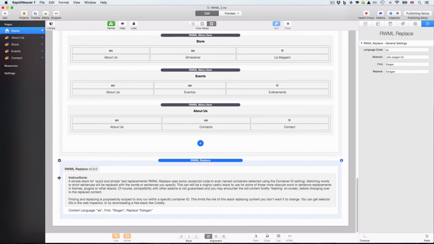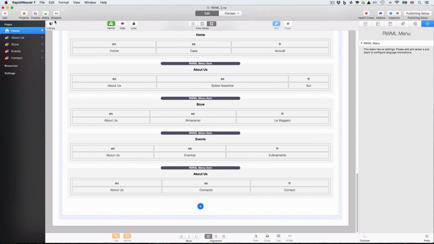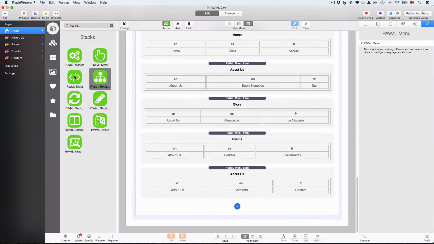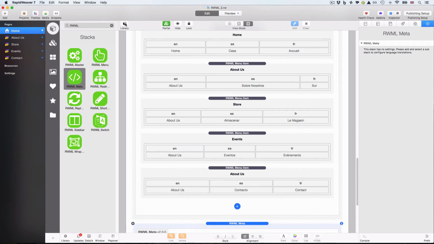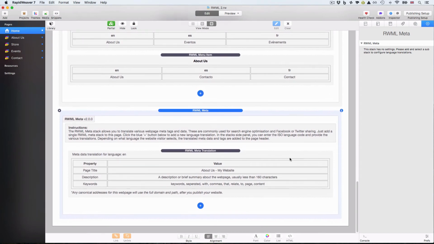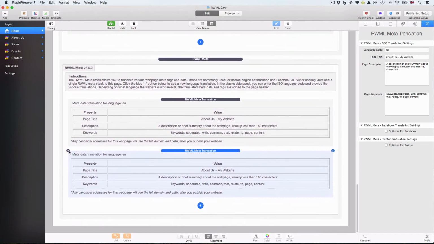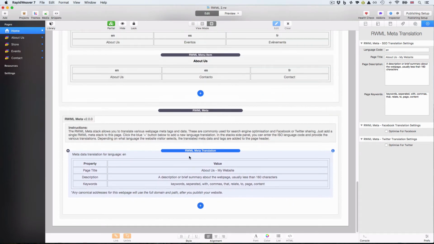Next thing I'm going to do is demonstrate how to set up metadata. So I'm going to open the library, look through my RapidWeaver multilingual stacks again, and this time I'm going to add a meta stack to the page. As is pointed out in the settings here, the meta stack itself doesn't have any settings of its own. You instead add sub-stacks using the plus button here for each language translation.